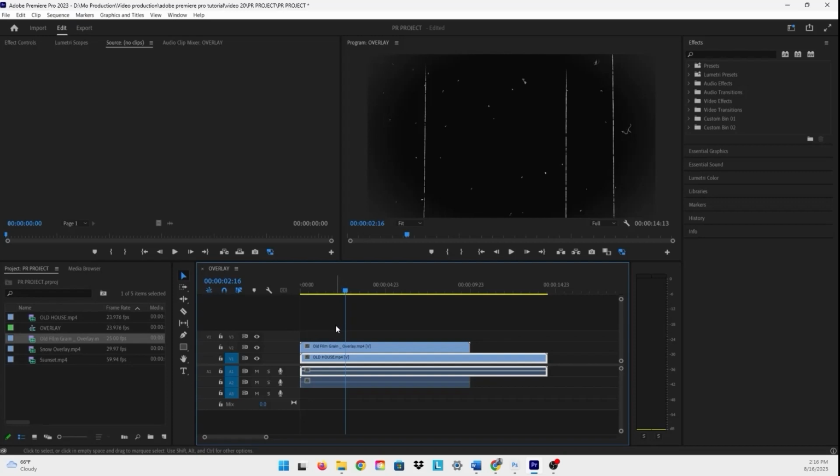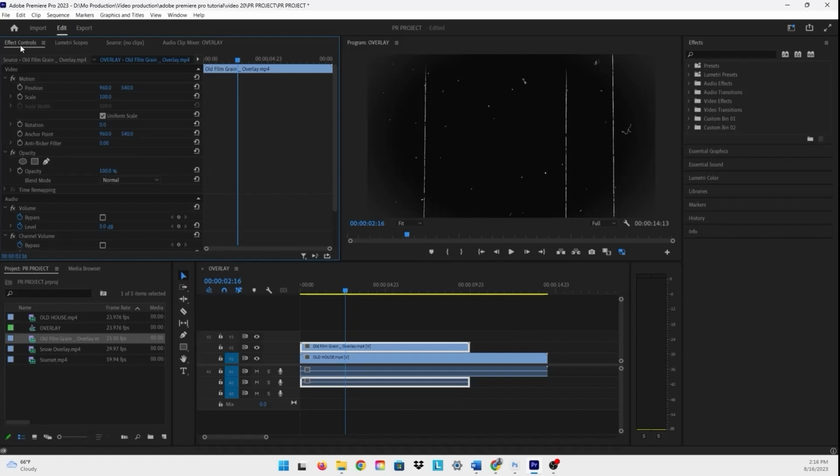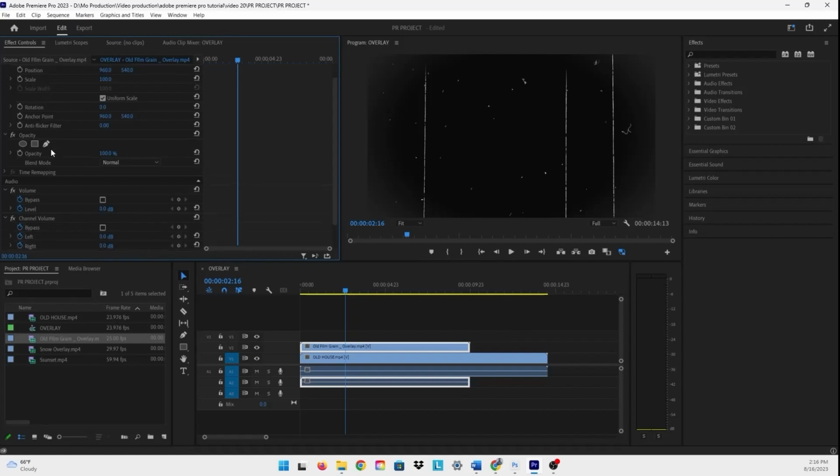So now that we have our overlay layer above our video, what we are going to do is click on it and then go right here to effect controls, and then go down to opacity, and from this panel you will be able to make the overlay appear on the video. The first thing that we are going to do is go to the blend mode right here and play with it.